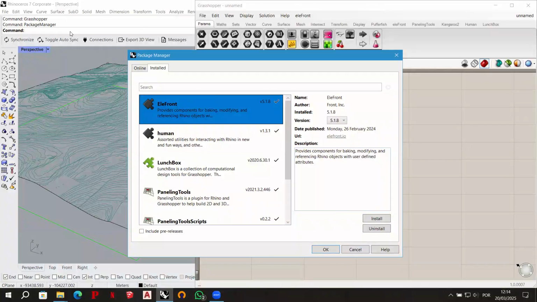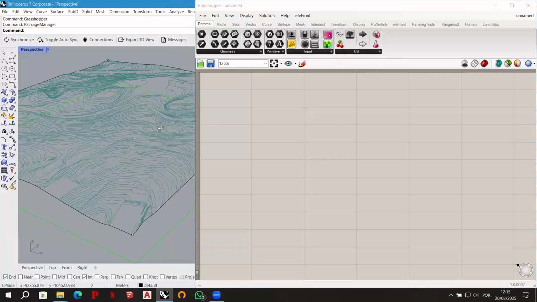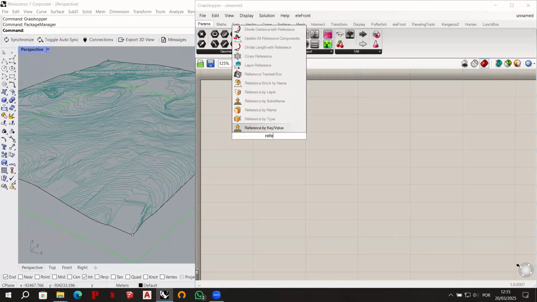On Mac, you might need to do File, Quit Rhinoceros entirely because it might be running in the background even when you close it, and it won't install the plugins completely. So after installing these plugins, we come into Grasshopper again, into our Grasshopper code, and we'll write a command which is called reference by layer.